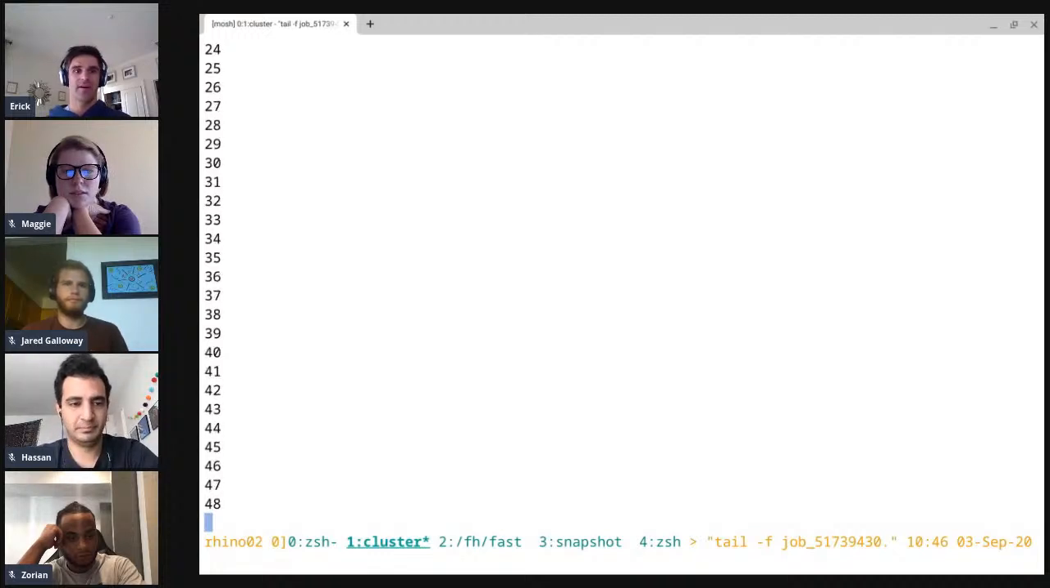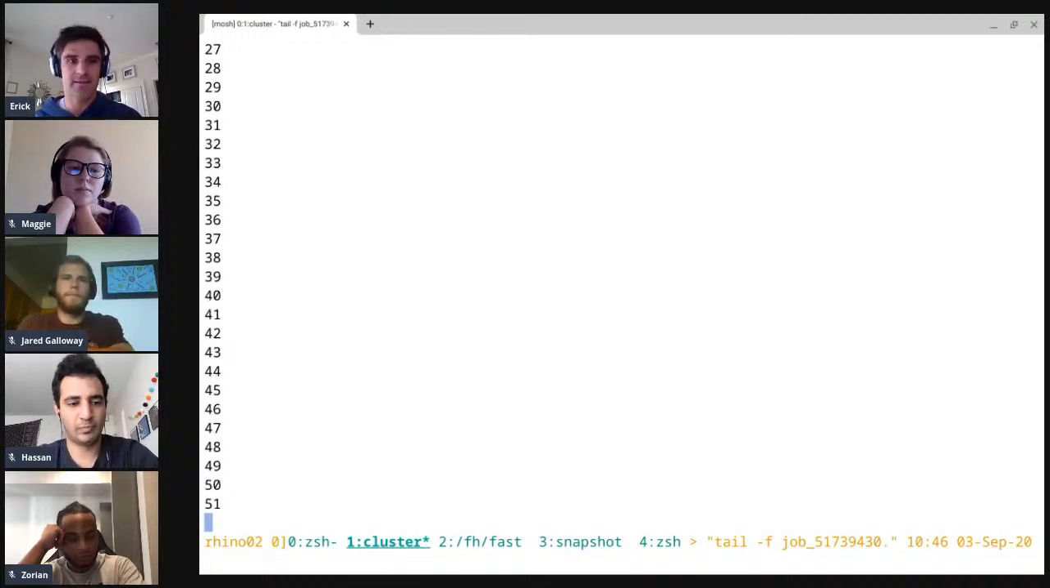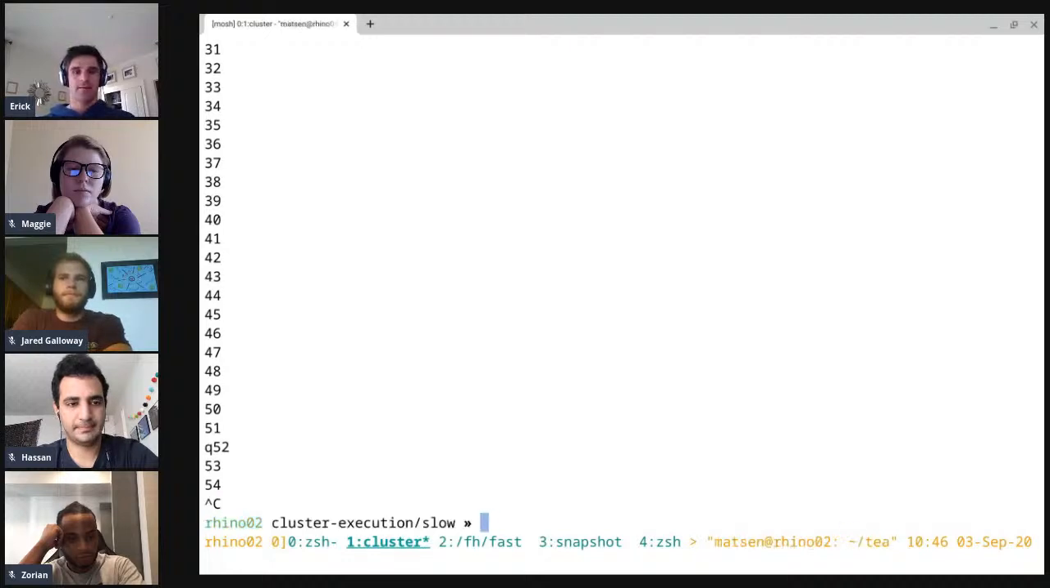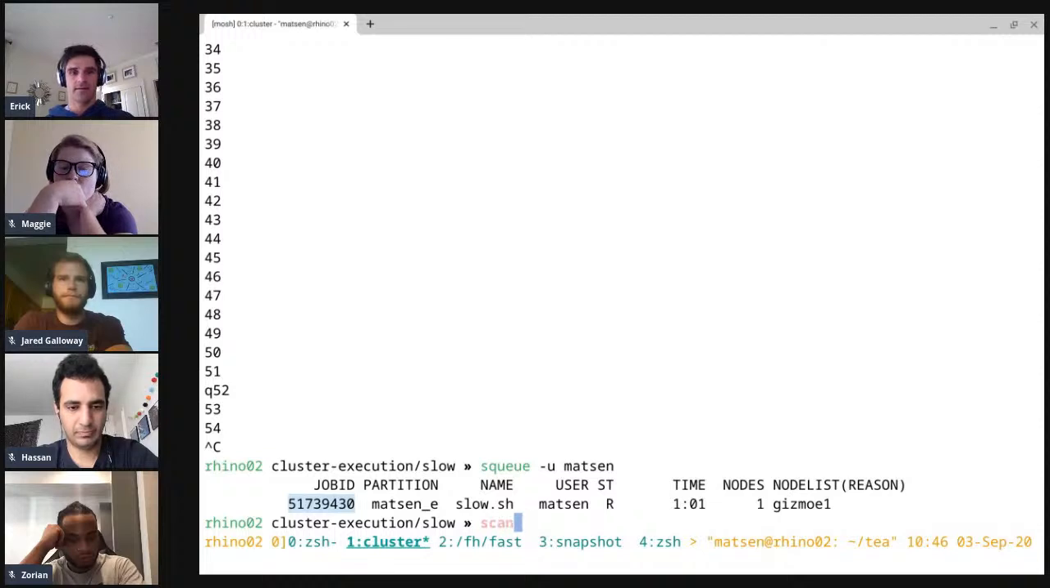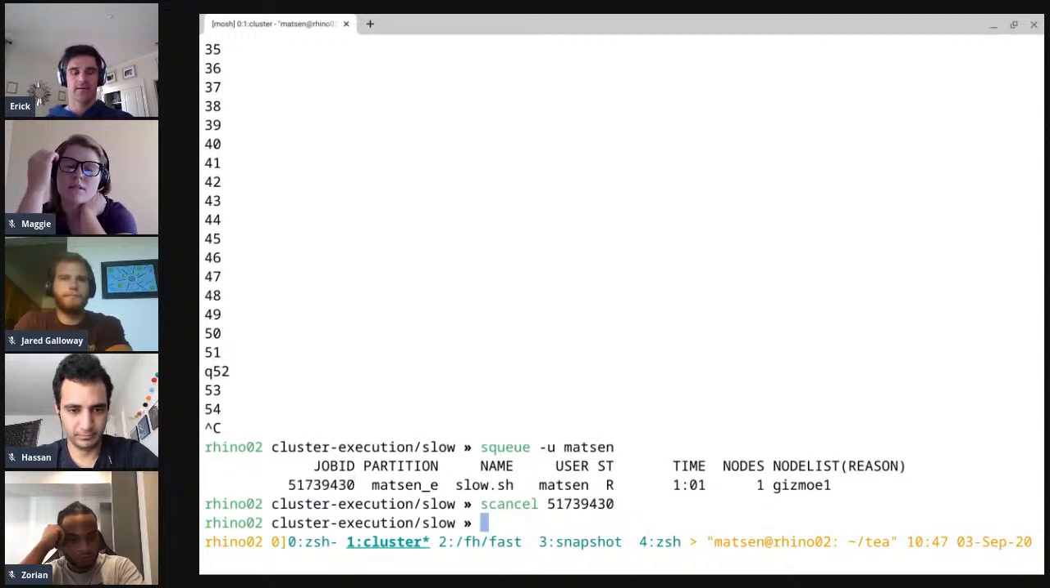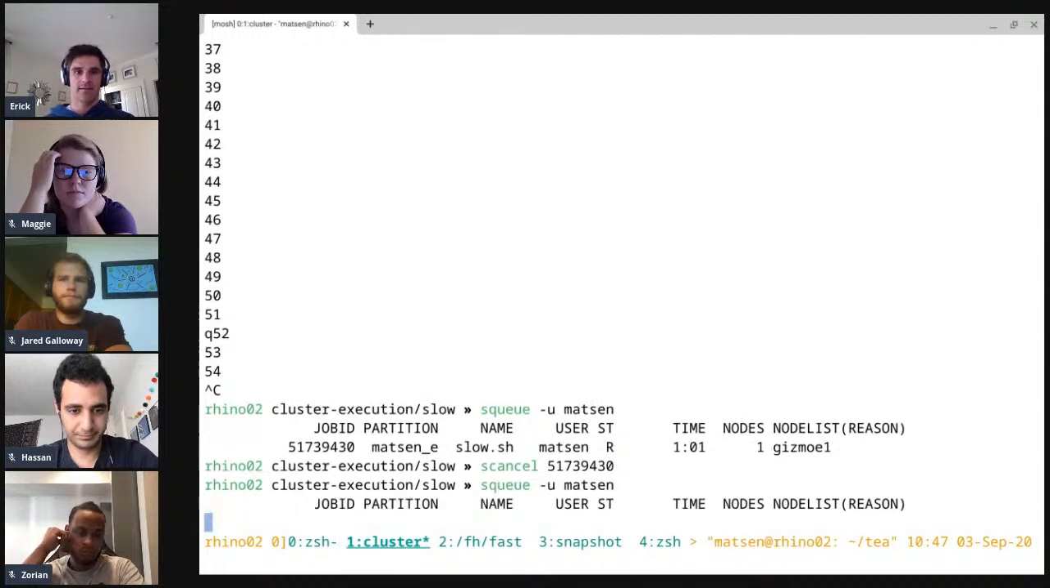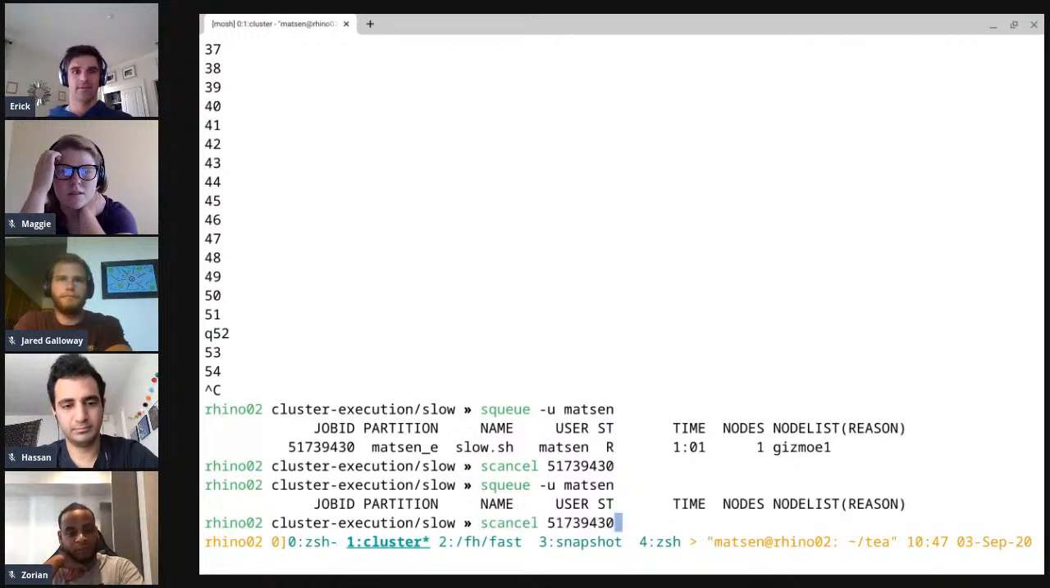So if I didn't like what was going on, I could go ahead and scancel. If I want to scancel, I can just copy that job ID and then paste it, and then sq, and it's gone. Is that clear?